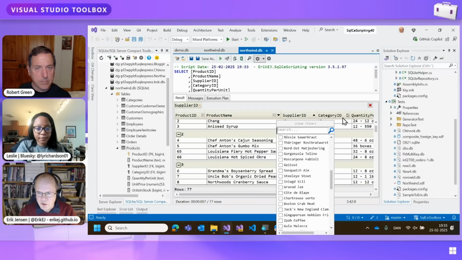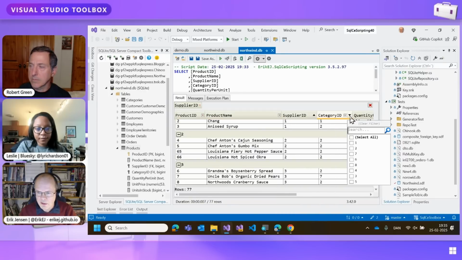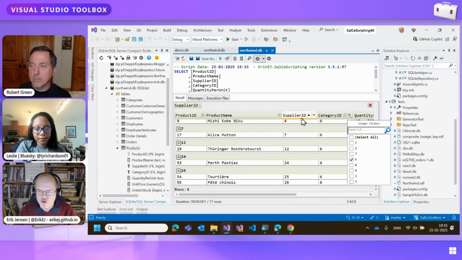So we can say we only want to look at a particular category, number 6 or whatever. So it will only show, for each supplier, their products in category number 6, whatever that means. We could also have made a join to the category table to understand what category ID means. I hope you get the drift. This is a more advanced way of exploring the data in your table than just looking at it as a plain grid.